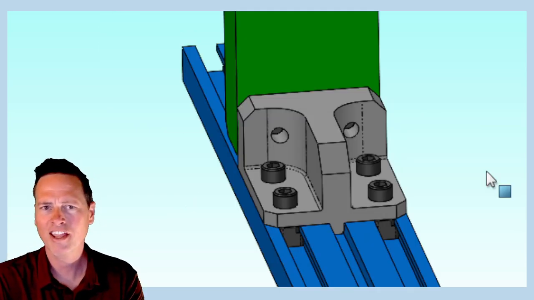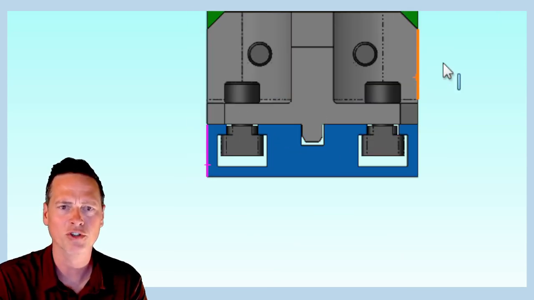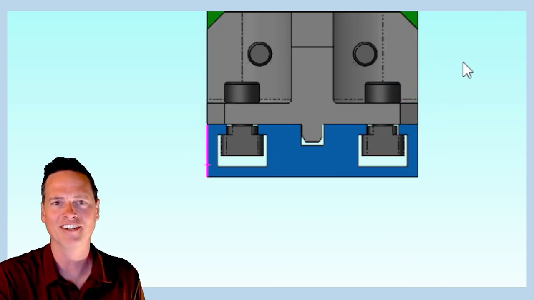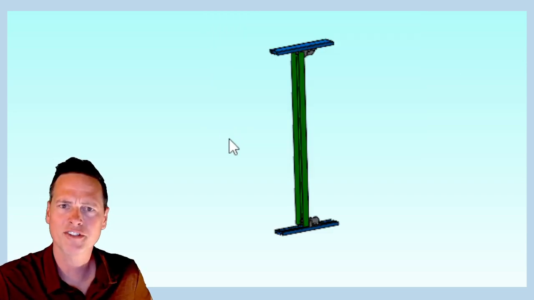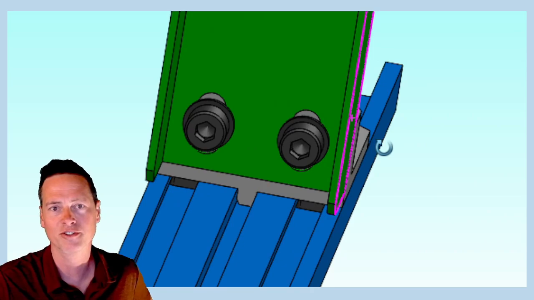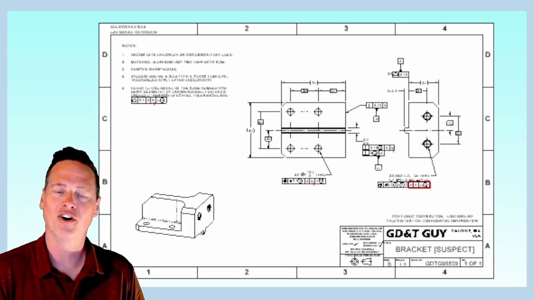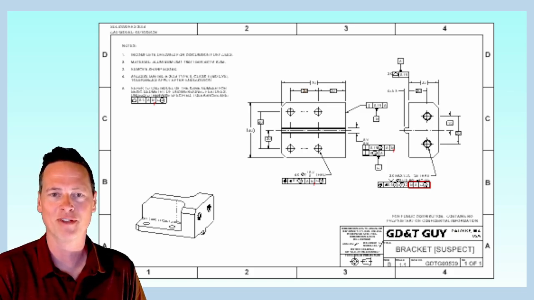The bracket has a tongue or whatever you want to call it that locates into this groove, and then we have these bolts and T-nuts. And then there's this long C channel, that's this green part, that attaches at the ends with two more screws into the gray bracket. Based on what I've seen, I wouldn't be surprised at all if someone put this drawing in front of me for review.